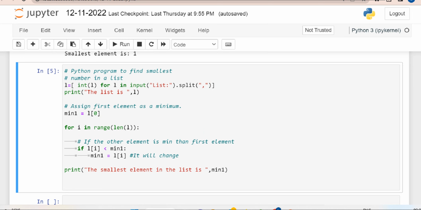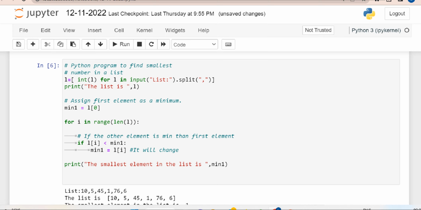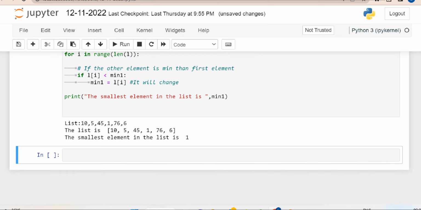If we execute this code, it will ask you to enter the elements. Suppose you enter 10, comma. You have to give the separator so that only then can you recognize the elements. 10, comma, 5, comma, 45, comma, 1, comma, 75, comma, 6. Now if you execute this, you have taken the list of elements. The list is 10, 5, 45, 1, 75, 6.